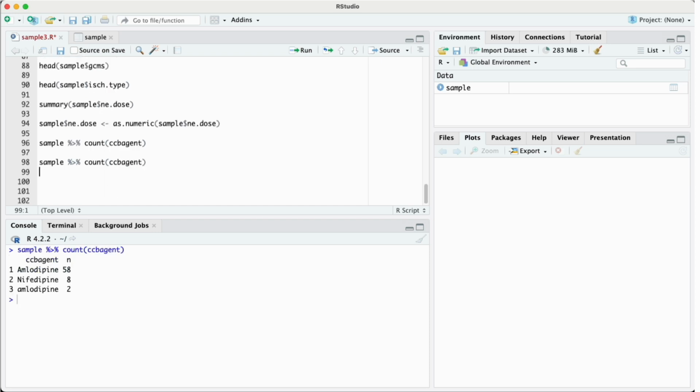So if I run this command, I get two separate amlodipine columns, and that's because the import function is case sensitive, which is a mixed blessing. But in this case, it means we have to do some data tidying. And it's pretty easy but pretty tedious to fix this.